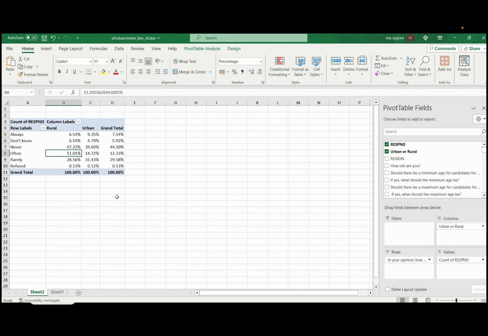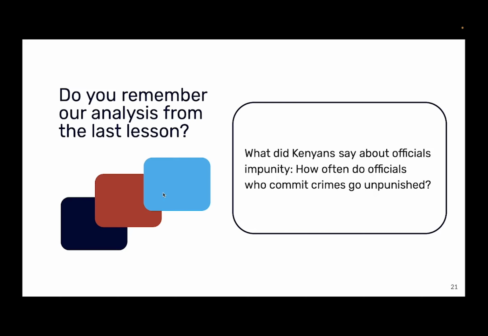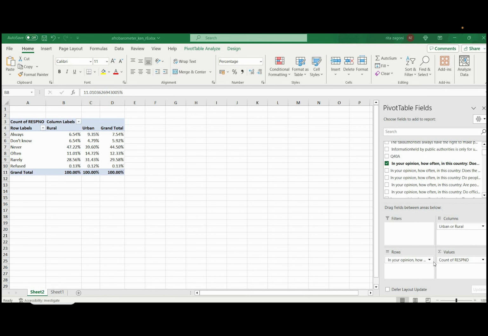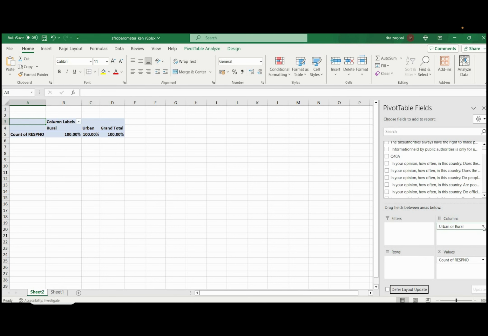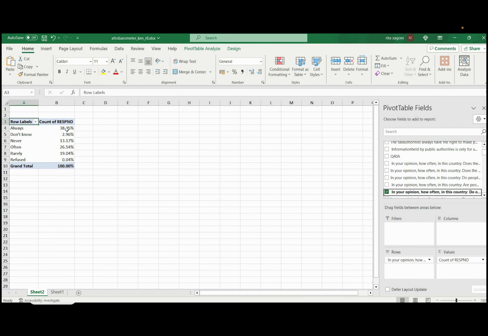Do you remember our analysis from the last lesson? What did Kenyans say about officials' impunity? How often do officials who commit crimes go unpunished? We can once again check this from our pivot table by removing the previous field, removing the columns on the urban and rural, and going to this question. From this, once again, we're able to see the percentage totals for the different respondent groups that we have.